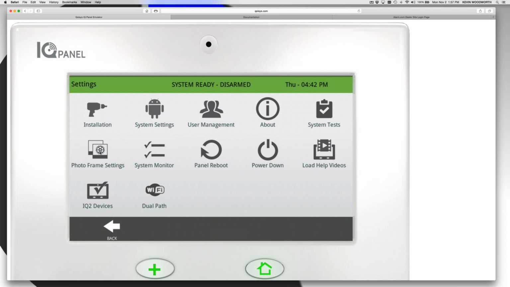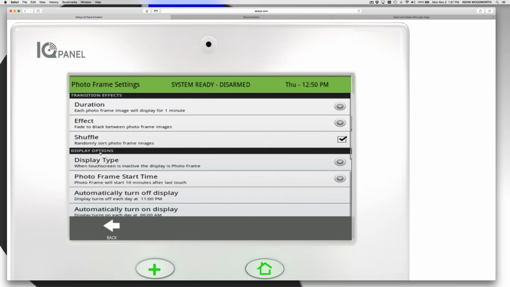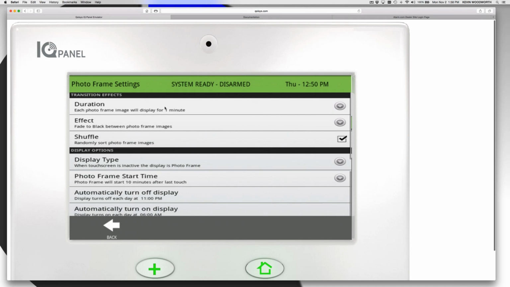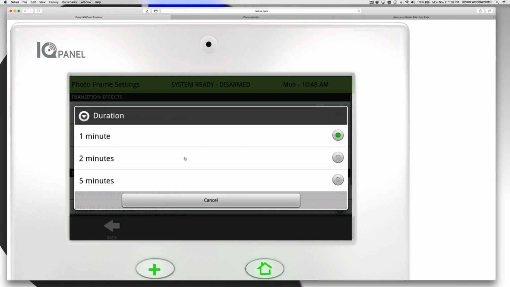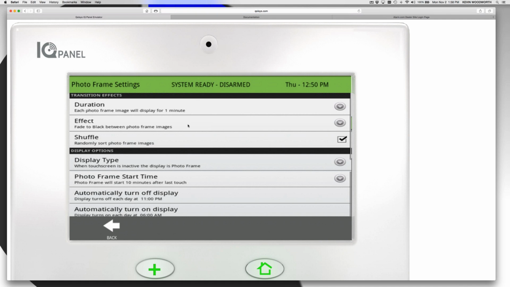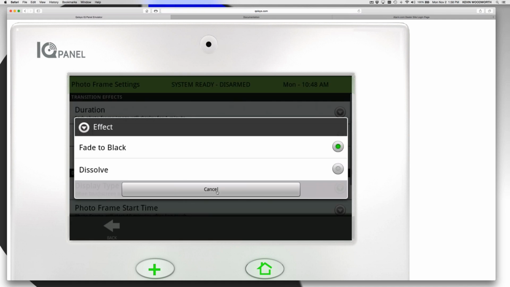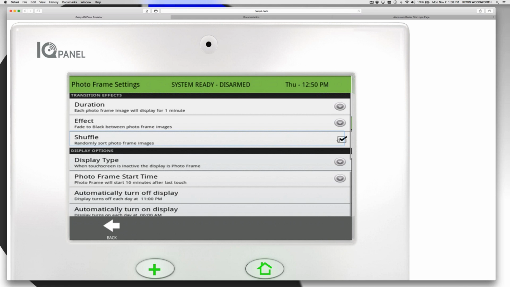Photo frame settings. Out of the box, this panel will turn into a really nice photo frame. It comes with 20 preloaded photos. Customers can load their own photos on, and this is where you can control all the different information about that photo frame, how it works, when it lights up, when it doesn't light up, etc. You can change the duration, so I want each photo to display for 1 minute, 2 minutes, 5 minutes, etc. The effect between photos, fade to black or dissolve, and whether or not it shuffles or plays them in chronological order.